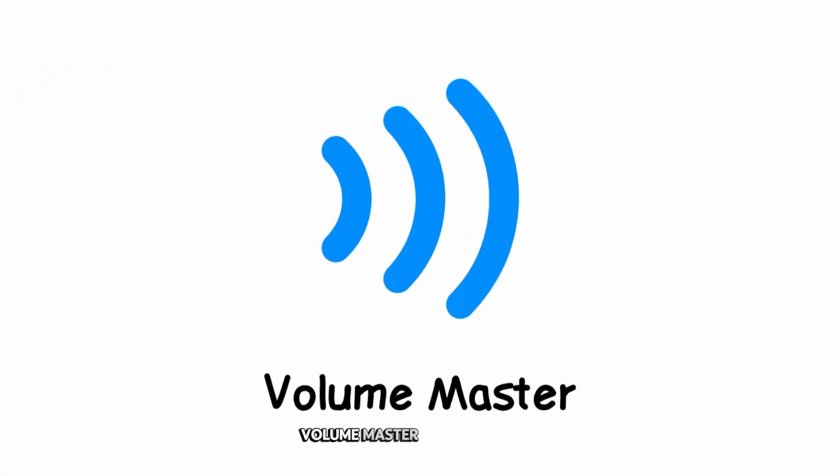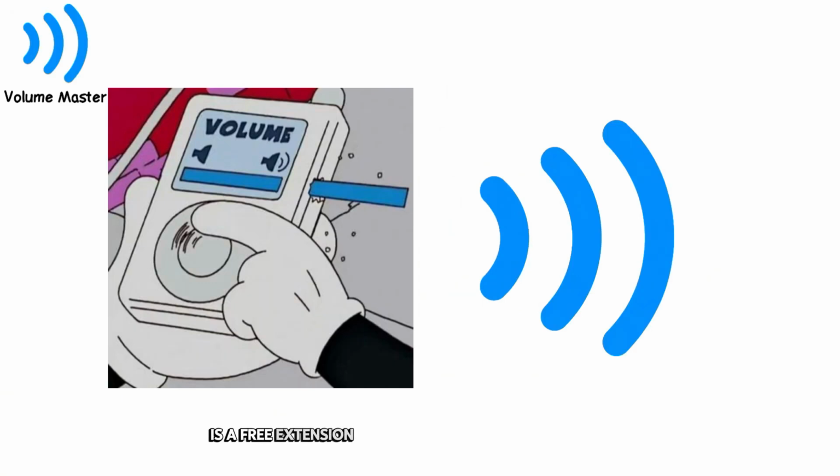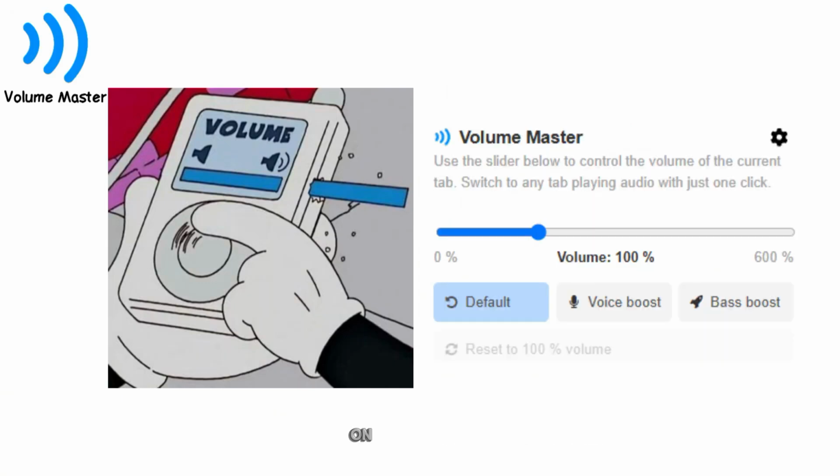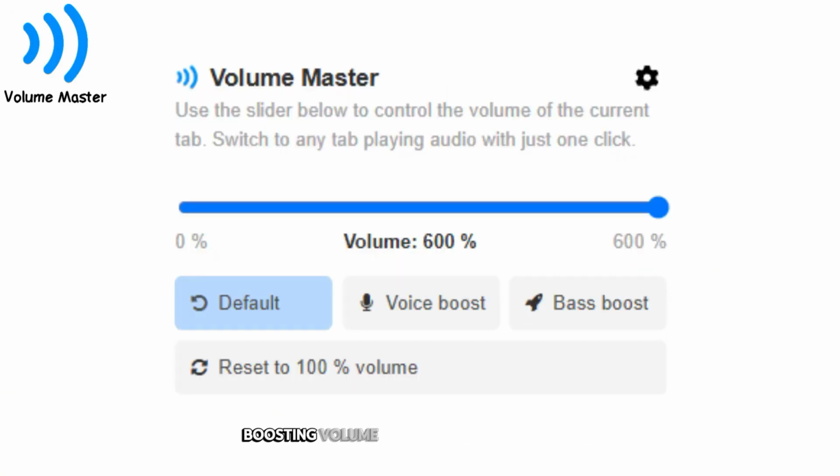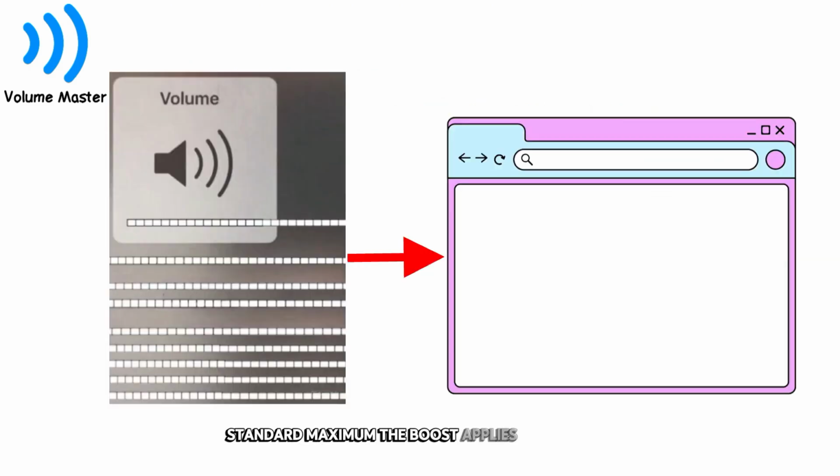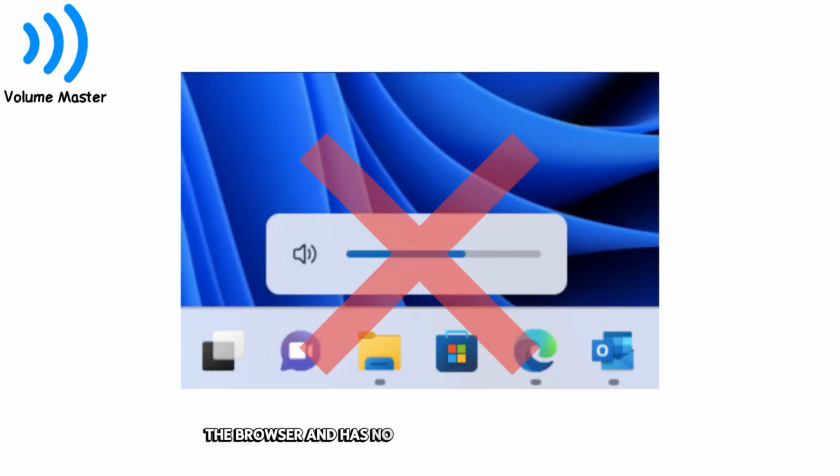Volume Master. Volume Master is a free extension that controls and amplifies audio on a per-tab basis, boosting the volume to 600%, well above the browser's standard maximum. The boost lies within the browser and has no effect on the system volume or any other application.